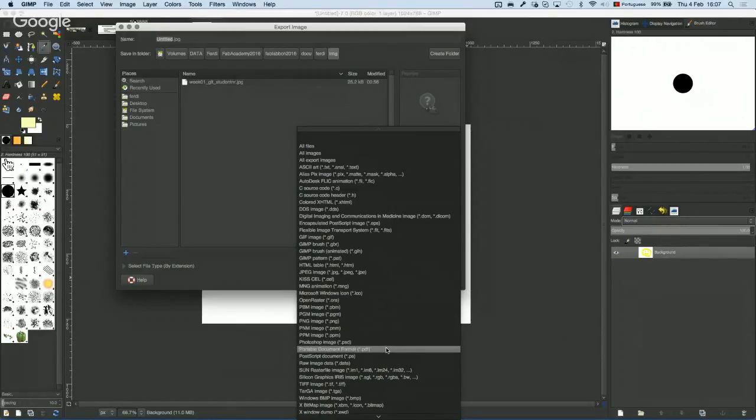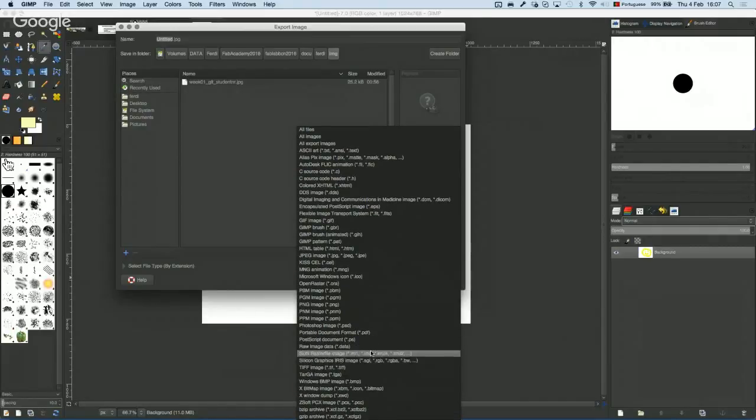Then, of course, we have PDF. And PDF is not a purely bitmap format, but it's a mixture between vector graphics and bitmaps. But we will come to this in a moment. PostScript is a vector format. Then we have raw image data.